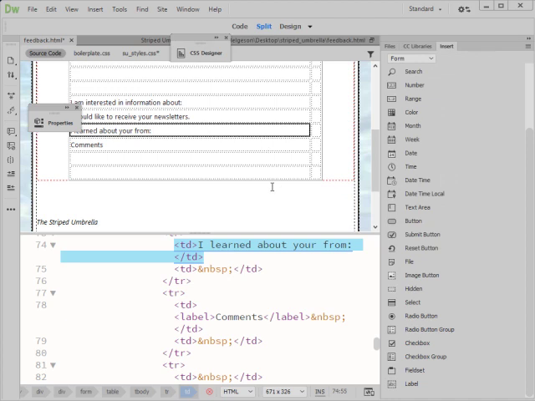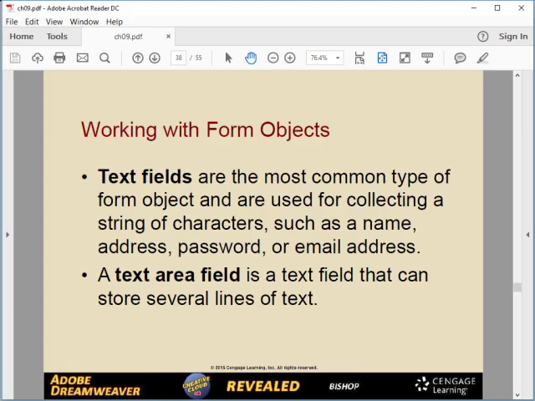Okay, lesson 3, working with form objects. So in this one, I'm going to take you to the PowerPoint just so I can go over some of these form objects. So text fields. These are the most common type of form object. This is where you allow your visitor to actually type into that field. They're usually 1 row long. We'll talk about comments a little bit later, but that's typically what a text field is.